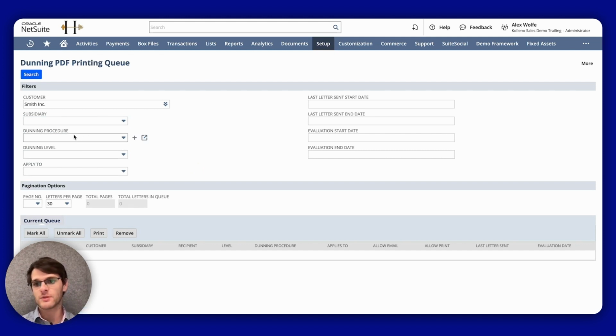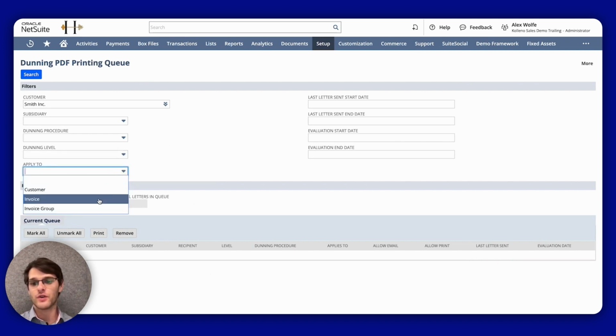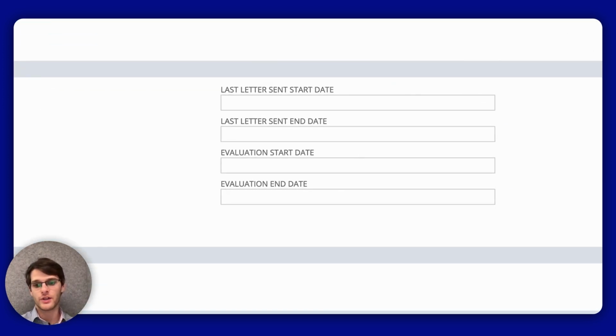The level, watch my videos on dunning procedures and level. If you haven't watched them, that means you haven't subscribed to the channel yet, so do it now. The apply to, so that's either customer, invoice, or invoice group. And the ones on the right, the 4 fields here, are quite interesting, maybe a bit harder to understand.